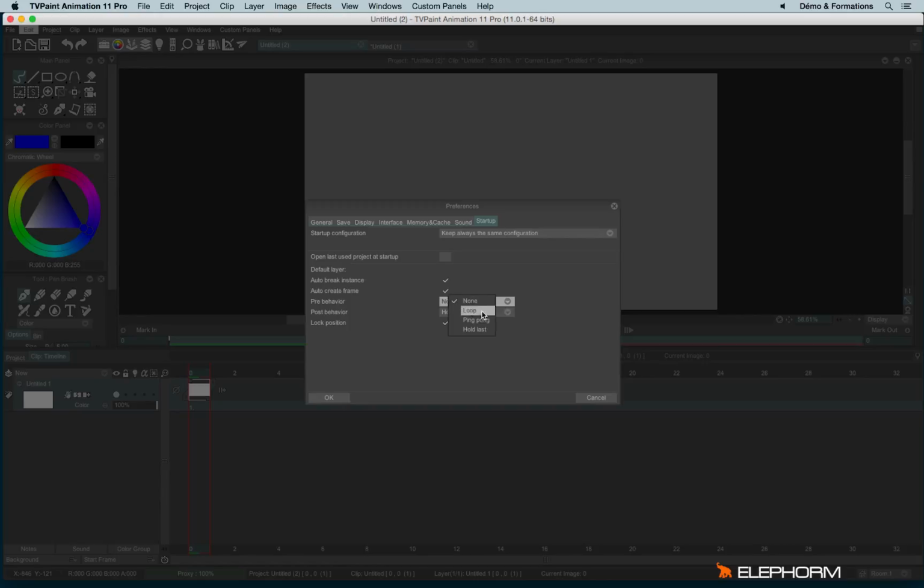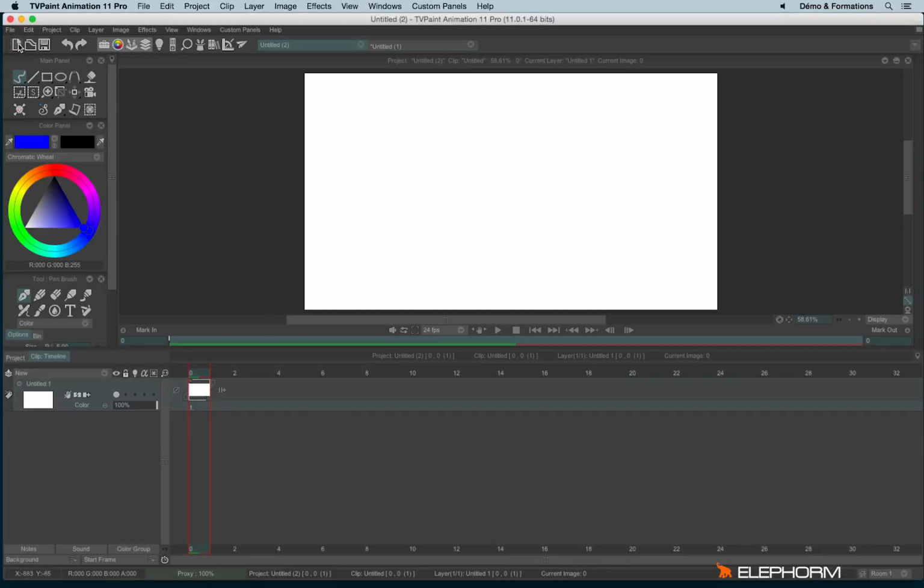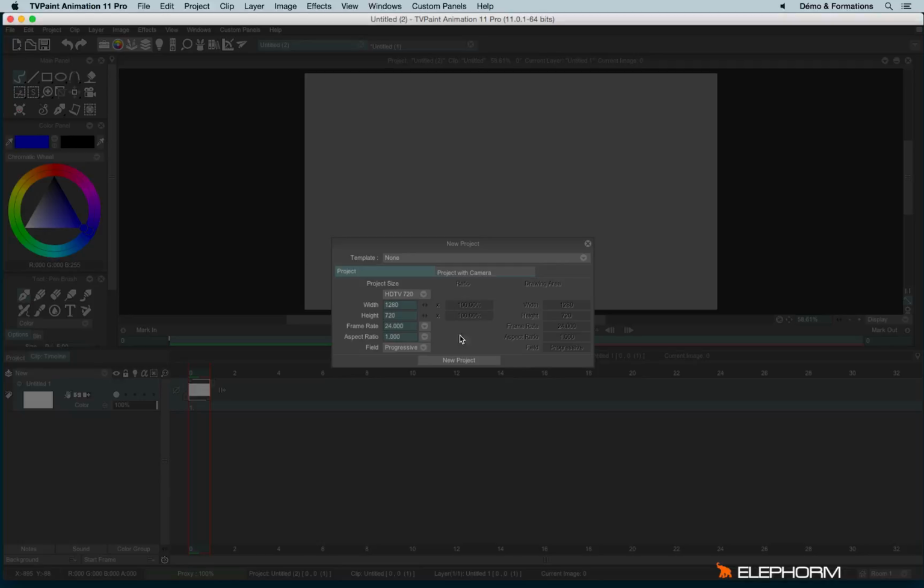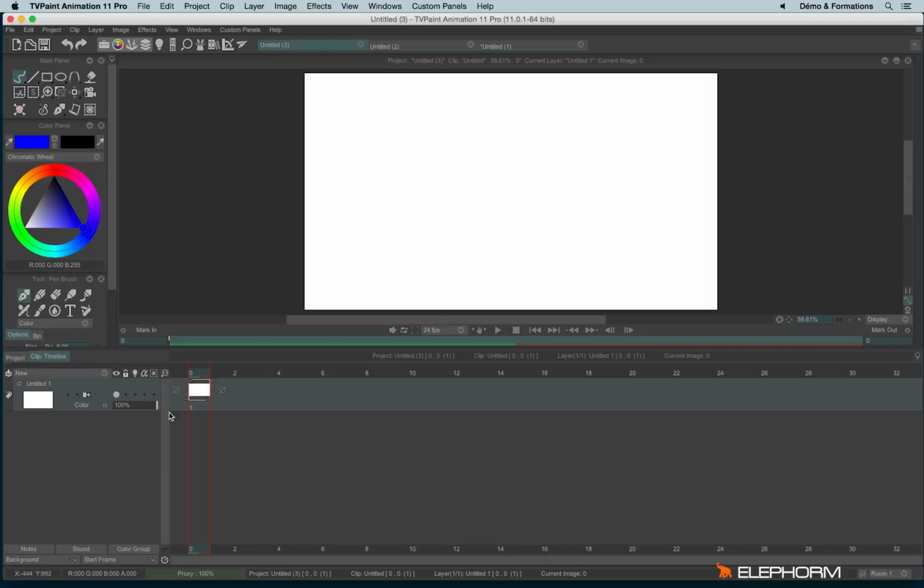You can choose immediately the post and the pre behavior. You can eventually lock or unlock the position. That's okay, and let's create a new project. And here we are. I have changed some features, and now when I create a new project, I will have those options enabled or disabled.